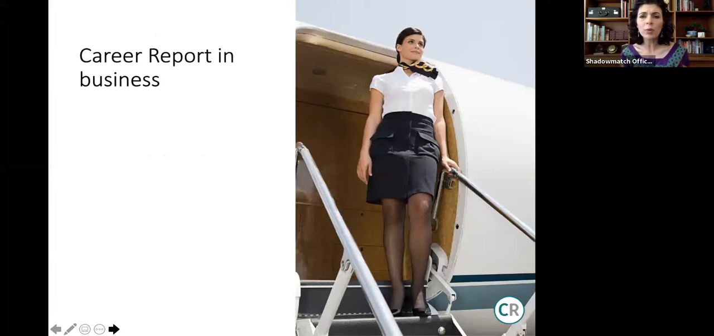Now, ladies and gentlemen, the career report in business. Let's unpack this a bit. I've chosen the picture of an air hostess and an aeroplane. We can actually use the analogy of passengers boarding an aeroplane, then they are in flight, and then they disembark from the aeroplane. So they're in flight on their journey towards a specific destination, and then they disembark.